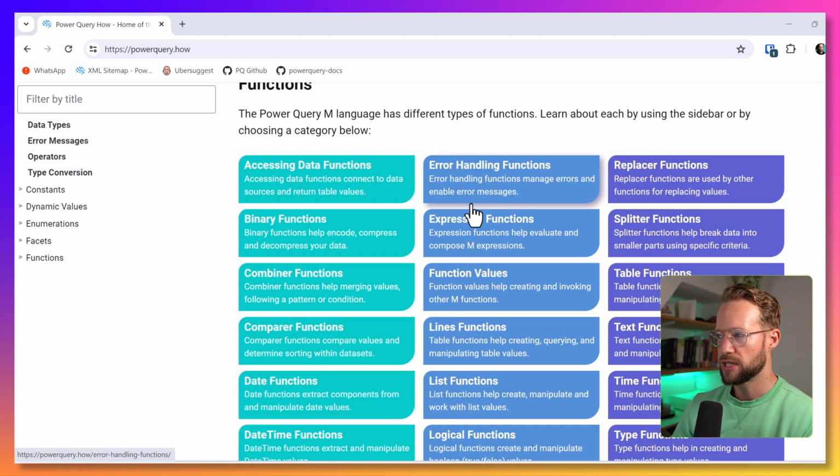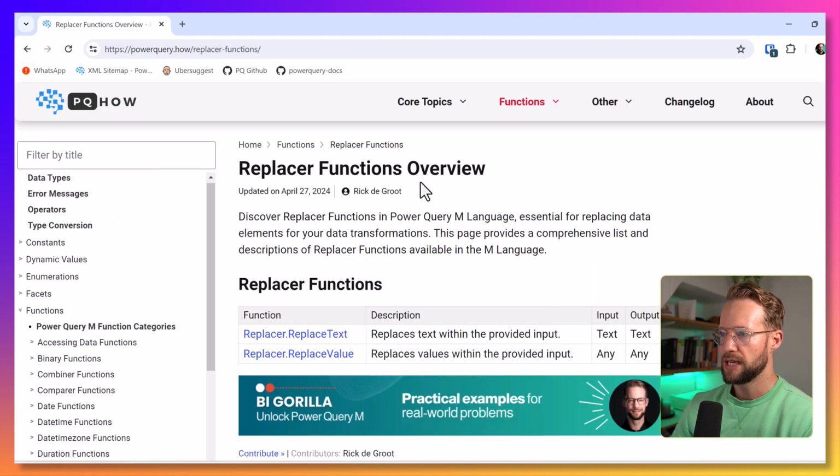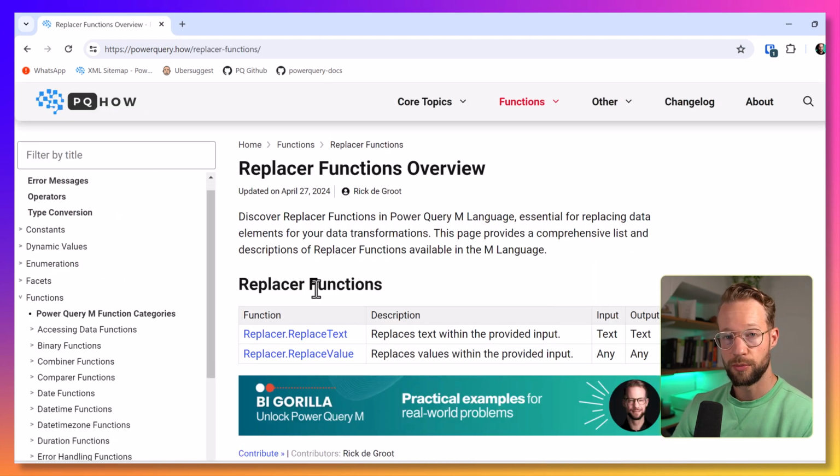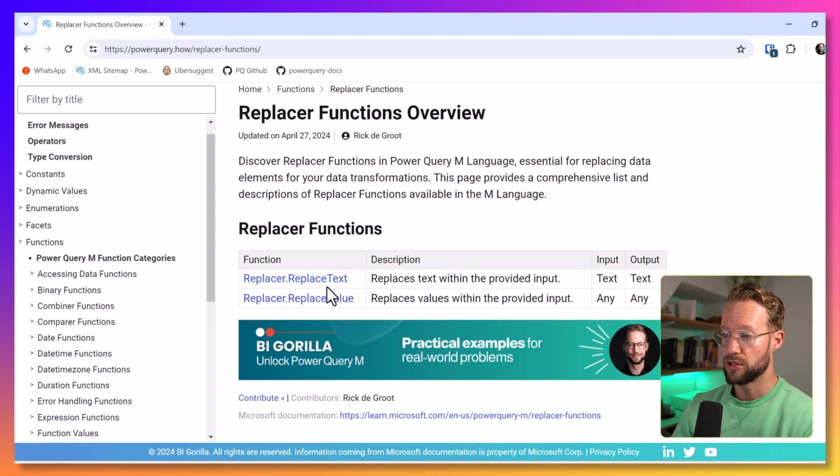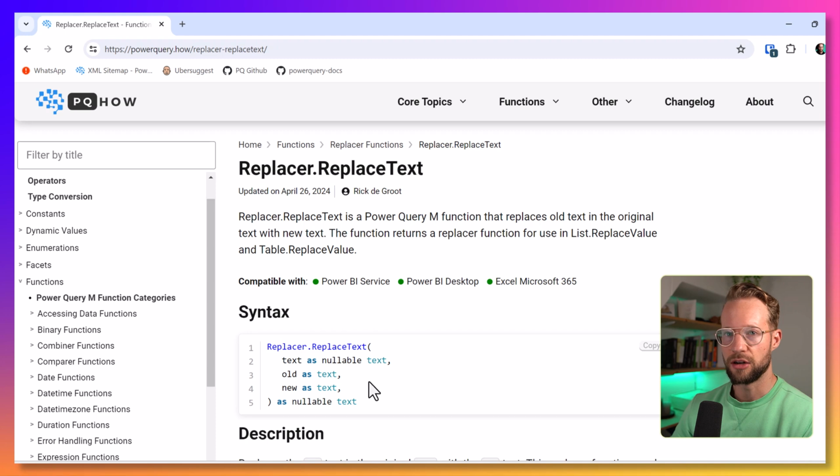So if I, for example, want to look at the replacer functions, I can click on one of these buttons here. And I end up at a page with the two replacer functions that Power Query knows. So you find that the replacer functions are Replacer.ReplaceText and Replacer.ReplaceValue. And you can just continue clicking until you get to that article. Perfect.